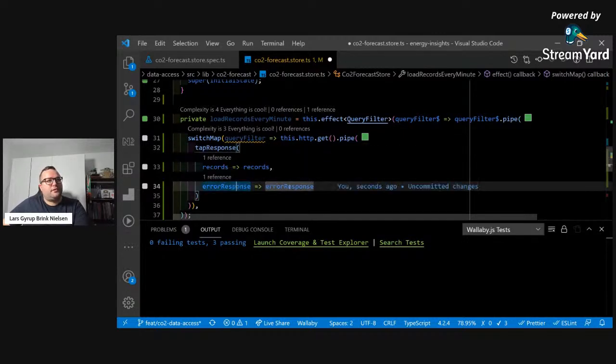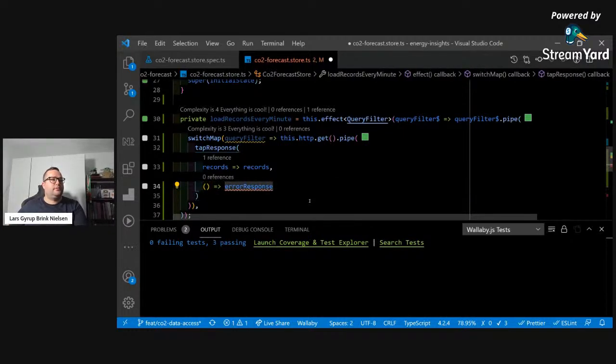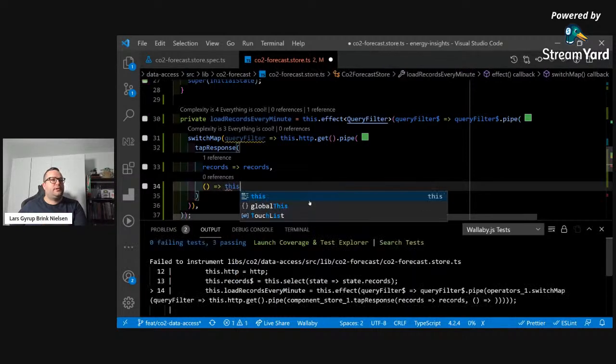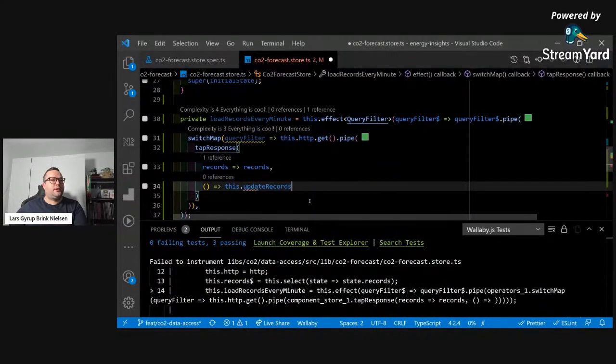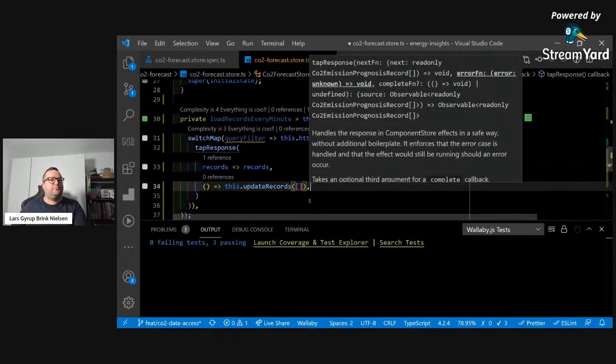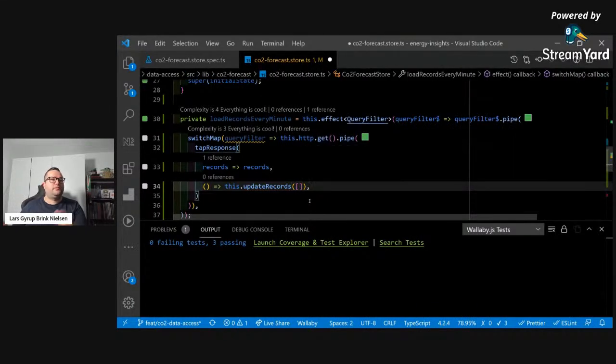So this would be an unknown thingy. And we don't really care why it errored right now. But what we will do is we will say update the records, and we'll just put in a blank array here to clear our chart if there's an error. I mean, we might put in an error message and whatnot and log it, but that's for another time.